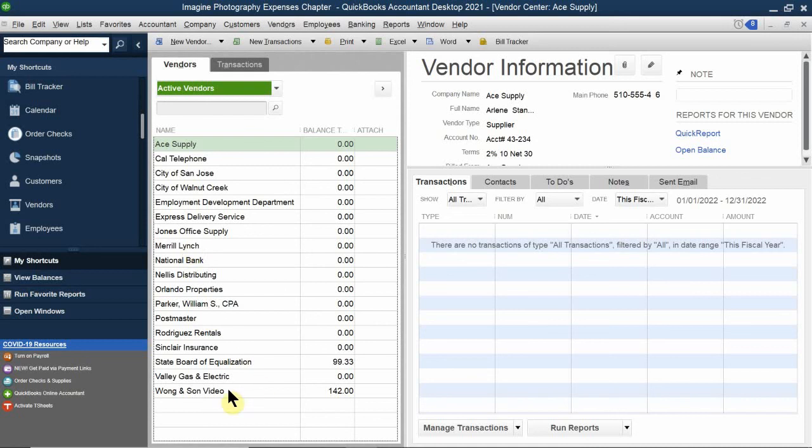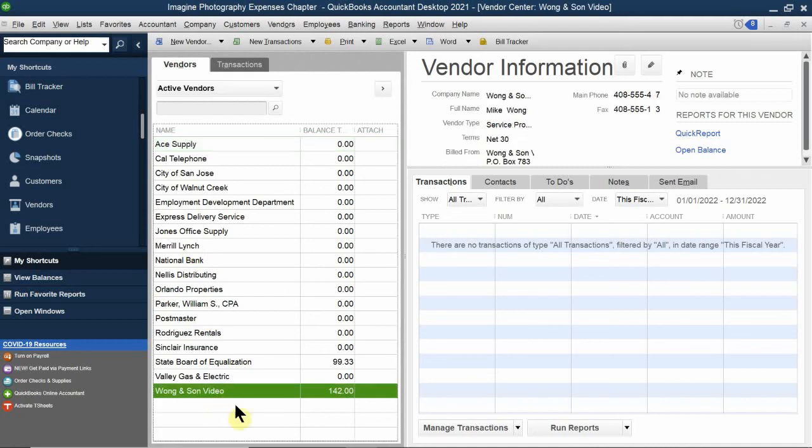Now, if I click on a profile, if I click on a person in my list, on the right side, it's going to show me a quick overview of my person, right? Their contact information, the name, the phone number, the address, etc. And down below is going to list out all the transactions that you have between you and this person.